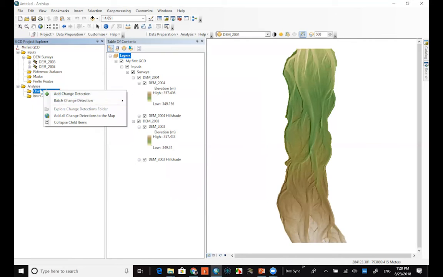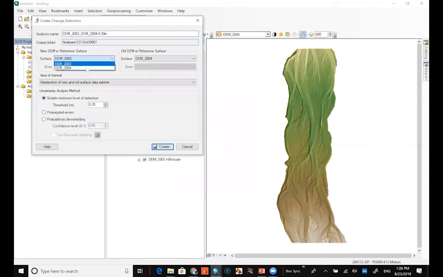So I'm going to come down here to analyses, and I'm going to add a change detection. And I will grab the old one, or the new one, and the old one, make sure I get those orders right. And somebody, you know, pull a random minimum level of detection number out of thin air for us. 27 centimeters? Or 25? You sure we don't want to do 27.563 or something? You can do whatever here.